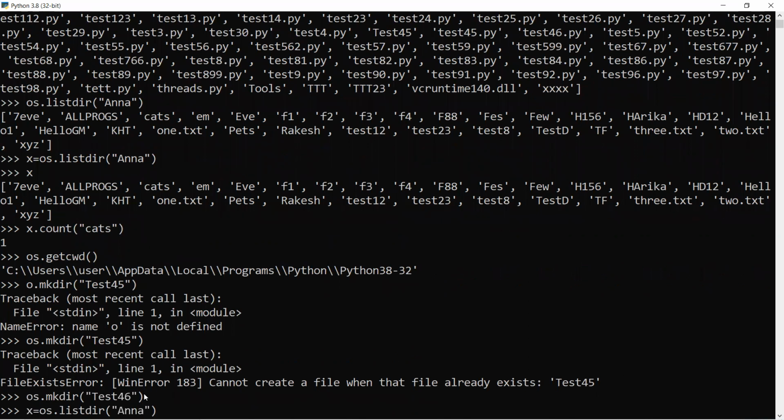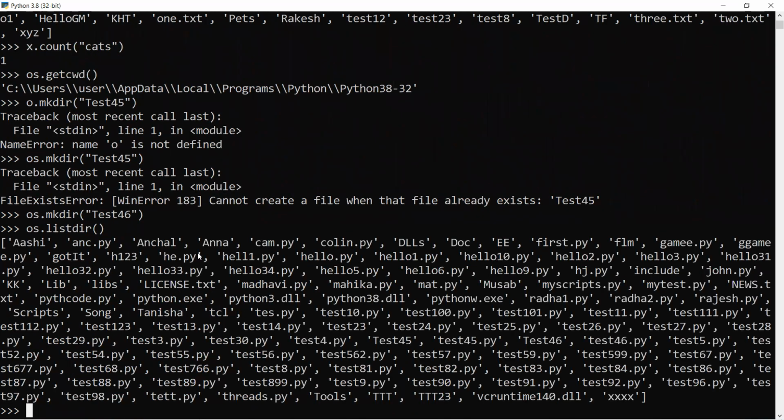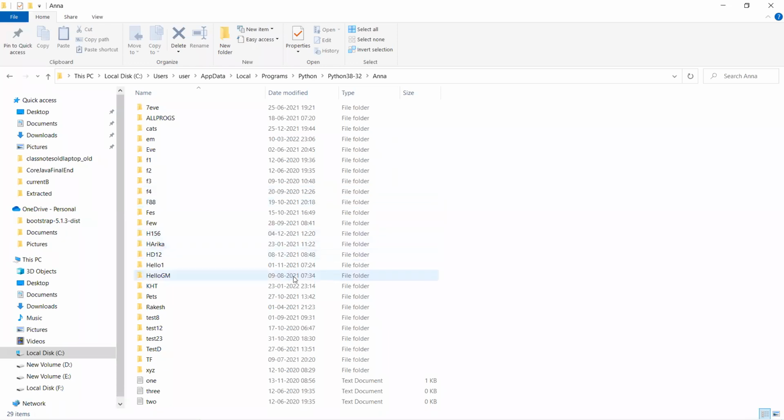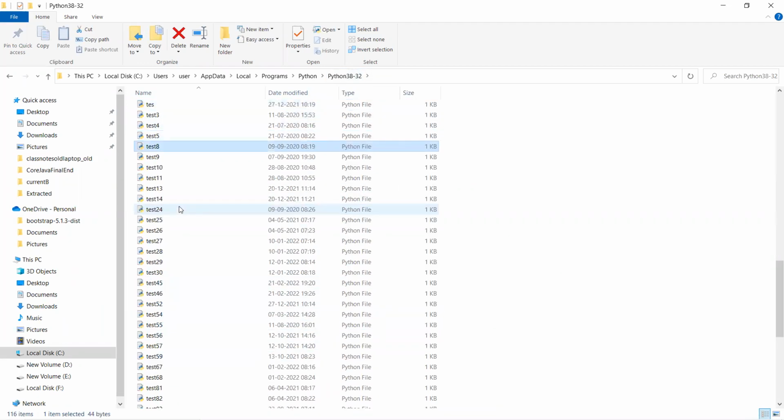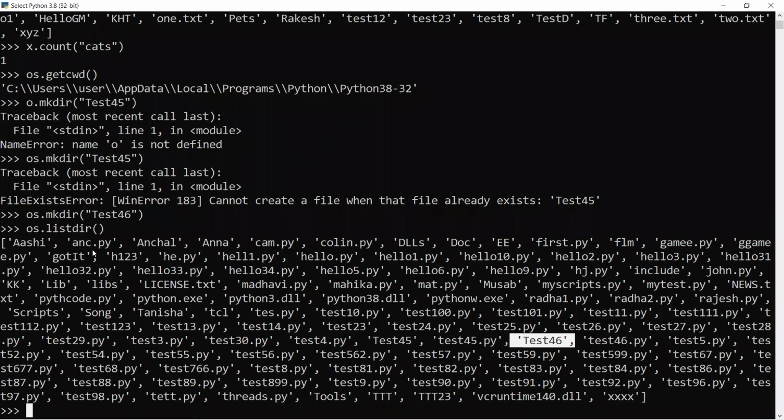If I apply the listdir function, then I will be able to see test 46. Fine. So see, the test 46 folder is also available in 3832. So 1926, it is created just now. So this, what is that? mkdir. mkdir is used to create a folder in the working directory.